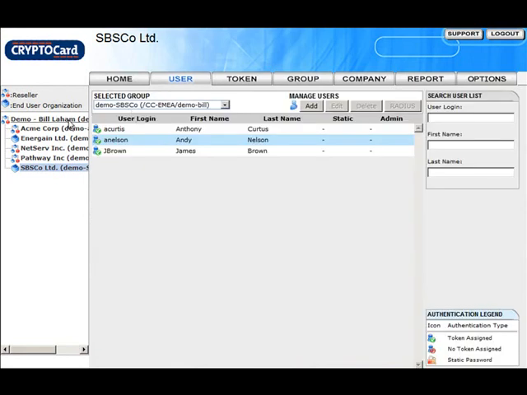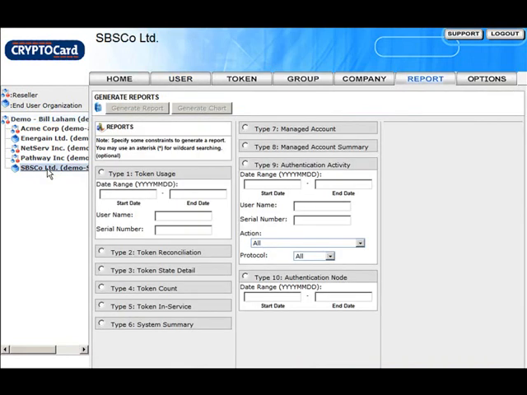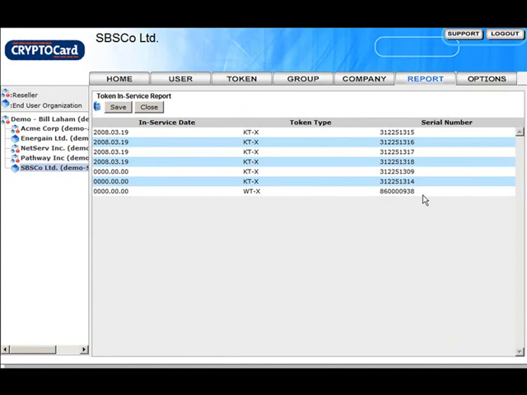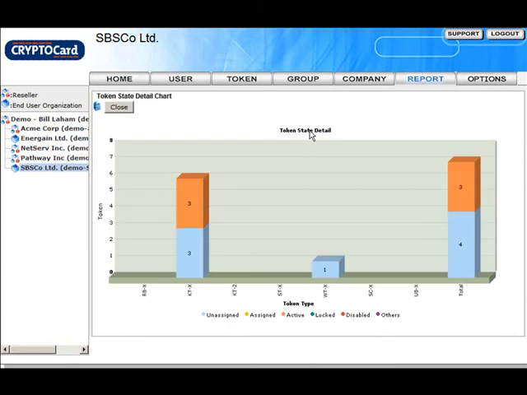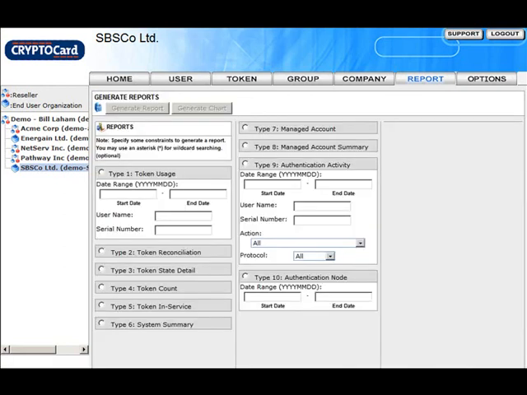And finally, to reporting. CryptoMaz includes a range of customizable reports covering everything from token inventory to authentication activity. Many reports can be customized for date, serial number, or name ranges. The reports generated are specific to the organization highlighted in the subscriber pane. I can select a report to run, view the report data, and save it on my local machine for import into my favorite reporting or billing application.